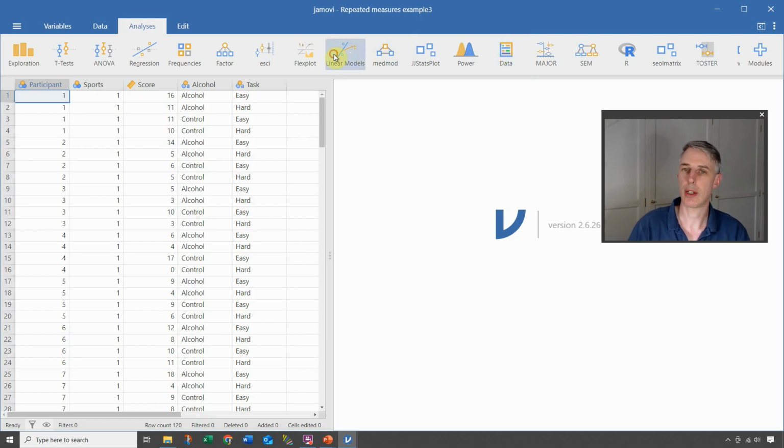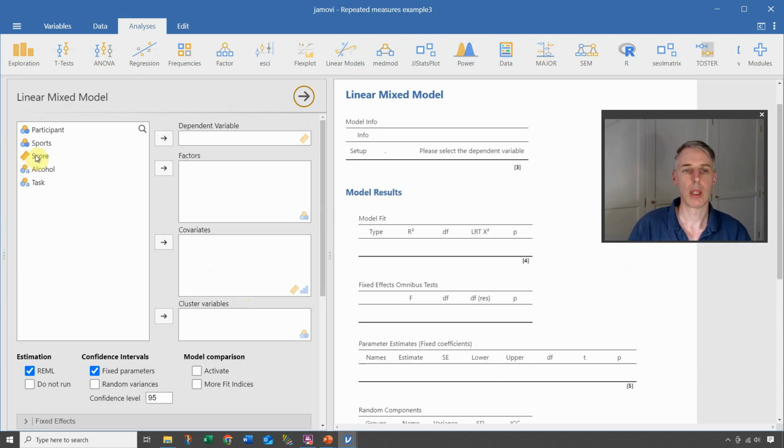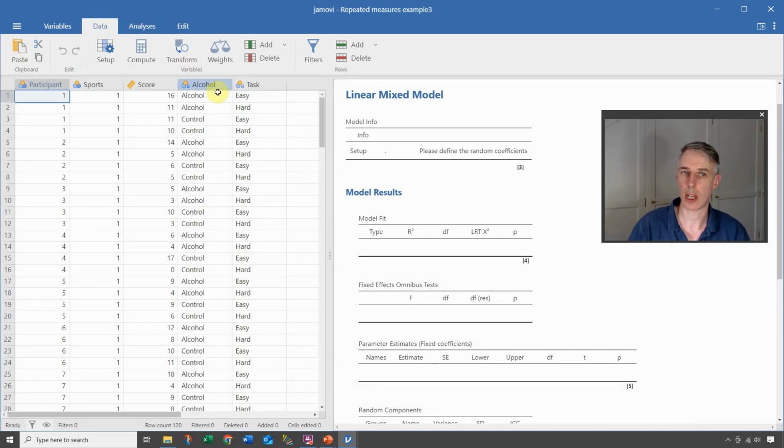So a new data set here. We're again looking for linear models and linear mixed model. Again, score is our dependent variable. This time we have two factors, two categorical independent variables. We have alcohol and we also have task difficulty. Again, we're entering participant as our cluster variable. That's the participant identifier. If I just go back to the data, I'll show you how it's set up.